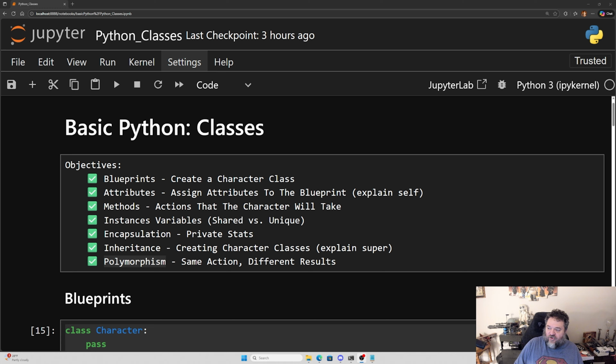So what we went over today is the blueprints for creating the character class and how to assign the attributes to it, how to assign methods for the actions those characters will take, and how to do shared and unique variables. And if you wanted encapsulation to do those private stats, you can do that as well. We showed you how to do that. Then we talked about inheritance and how we can create a character class that calls our main character class.